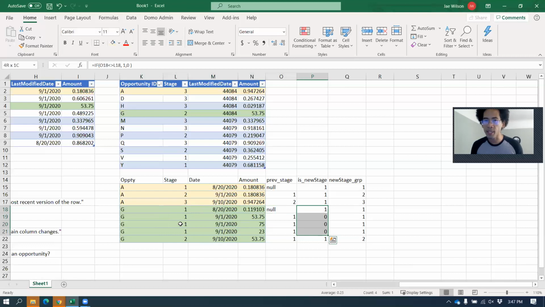So in my is new stage, for all of these rows, it's still 0 because we're still in stage 1. The previous stage is all stage 1. And so for my cumulative sum, this is all 1. It's only after the is new stage has a new 1 that the cumulative sum upgrades to 2. Cumulative sum, we all understand what that is.